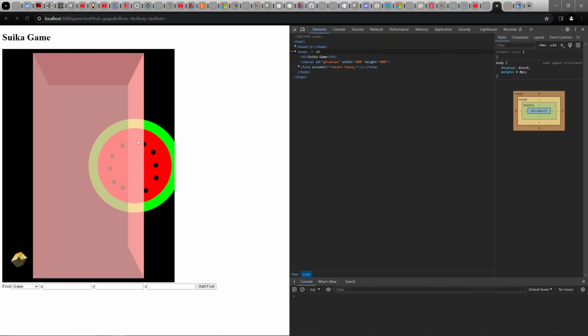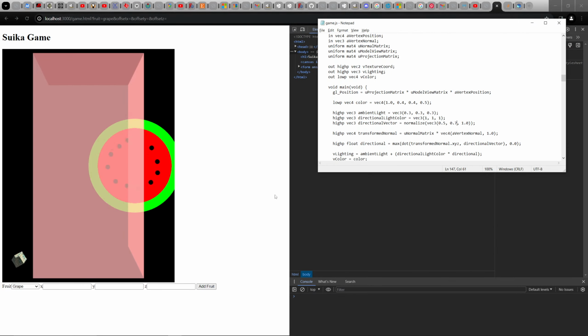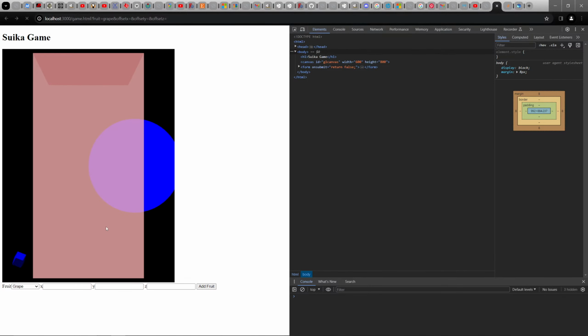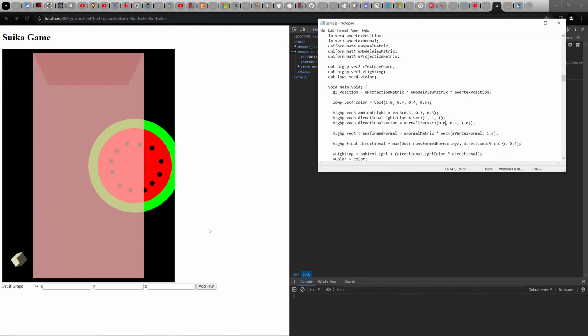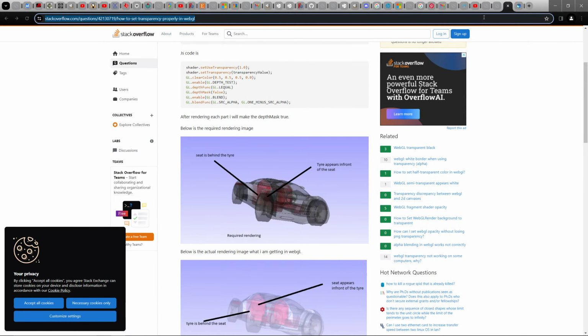Yeah, it doesn't replace having more clearly defined borders. Hmm. Let's ask WebGL.